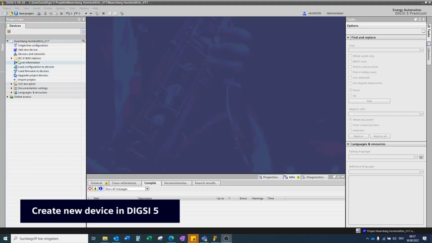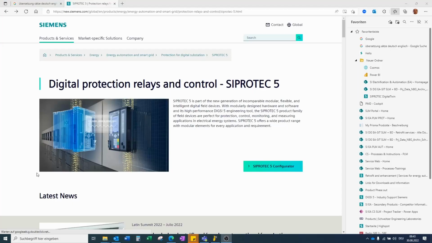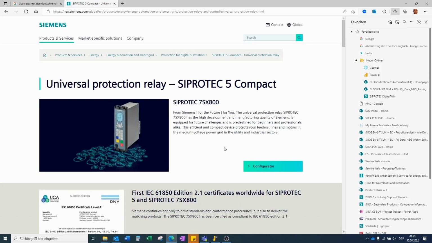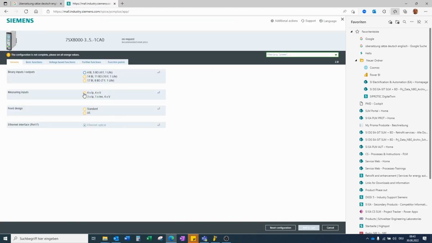In the next step, we create an adequate SIPROTEC 7SX800 in DIGSI5. For this we need the device designation from the SIPROTEC 5 Compact Universal Protection Device Configurator in the industry mall. We select the variant with 4 binary inputs and 5 binary outputs. Siemens recommends the variant with 14 binary inputs and 11 binary outputs. This allows you to easily process information, such as switch feedback, at a later time.